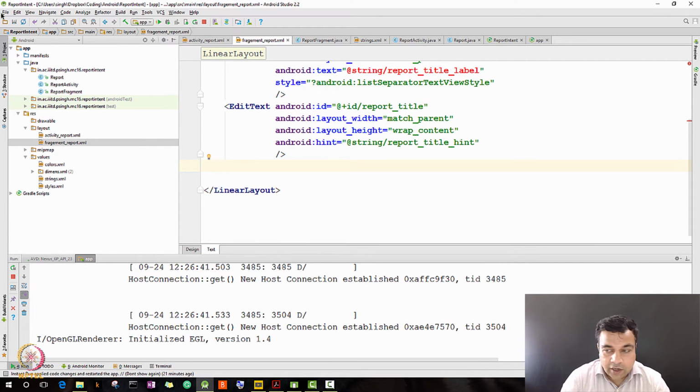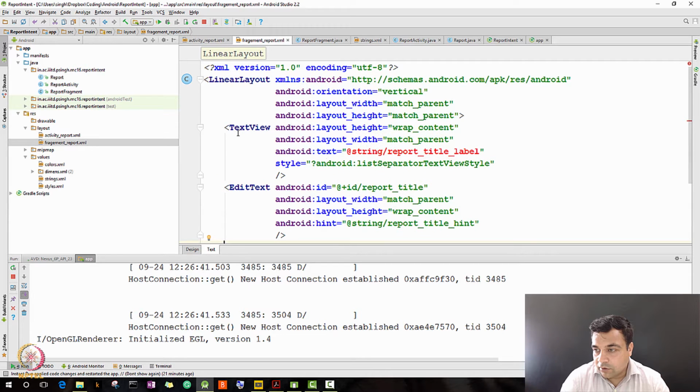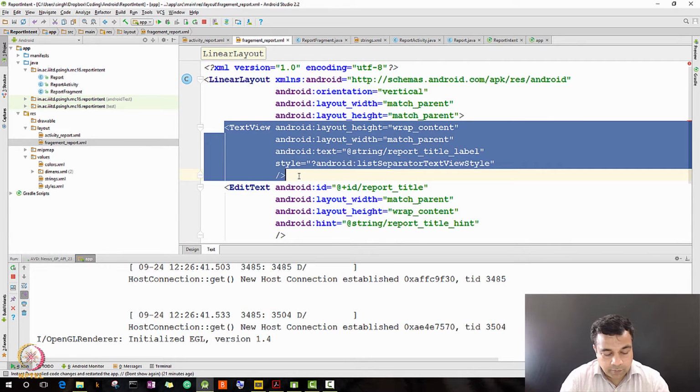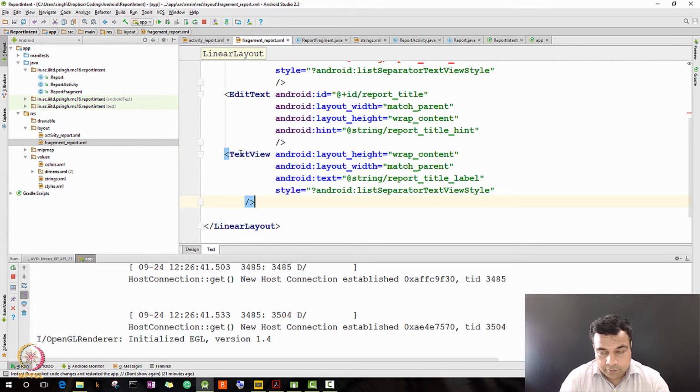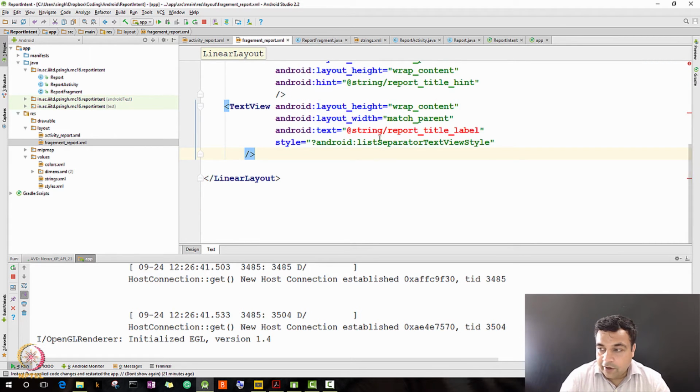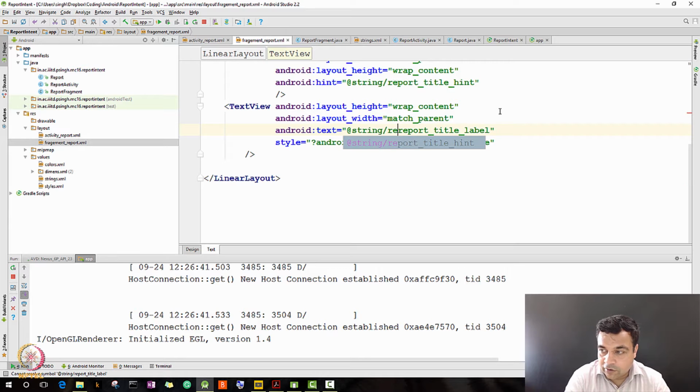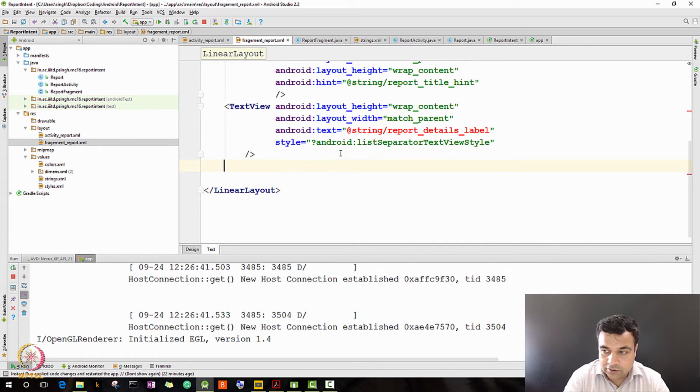Now we are going to add another text view. Let me just copy it and put it here. Width is fine, height is fine. The text will obviously change, and I will call it report_details_label, and even the style is fine. And then I will add a button and a checkbox.